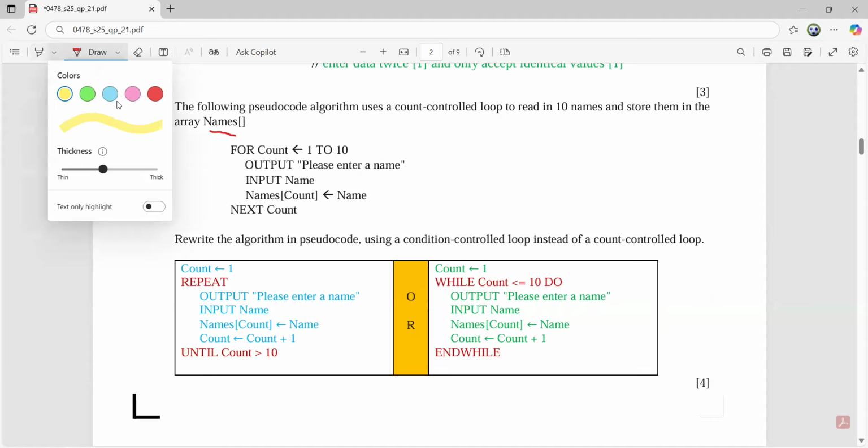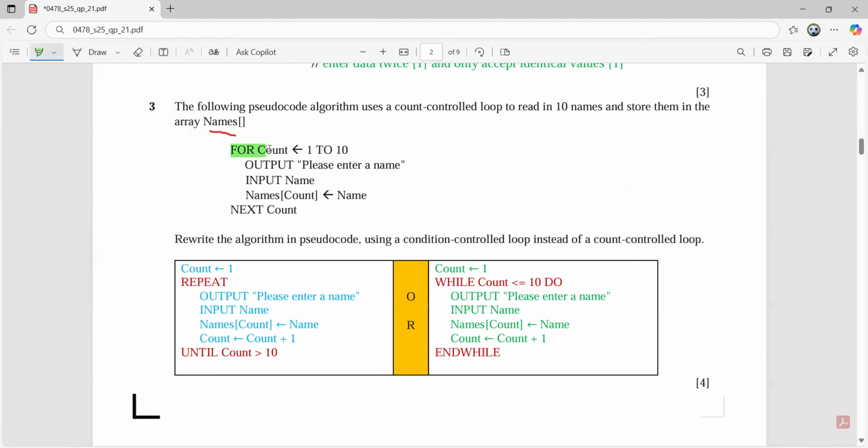Now, this is your question. You can see this is the for loop, and this is the next one. Inside this, we are taking input in the variable, and names is my array, and its count location will be holding the name input by the user. Rewrite the algorithm in pseudocode using a condition control loop instead of a count control loop. Now we are expected to write the structure using a condition control loop.